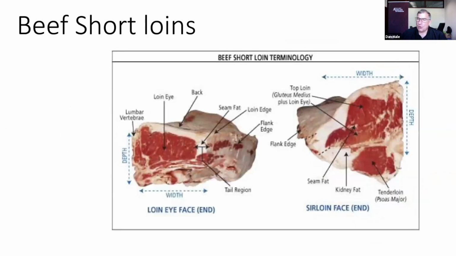Okay, ribs, short loin, same way. So same thing. We have two faces. We have the loin-eye face and we have the sirloin face. If we take a look at that, this is called a short loin. A strip loin would come out of this end of it. The other end would be the porterhouse T-bone steaks. And Dr. Griffin will get more into that.